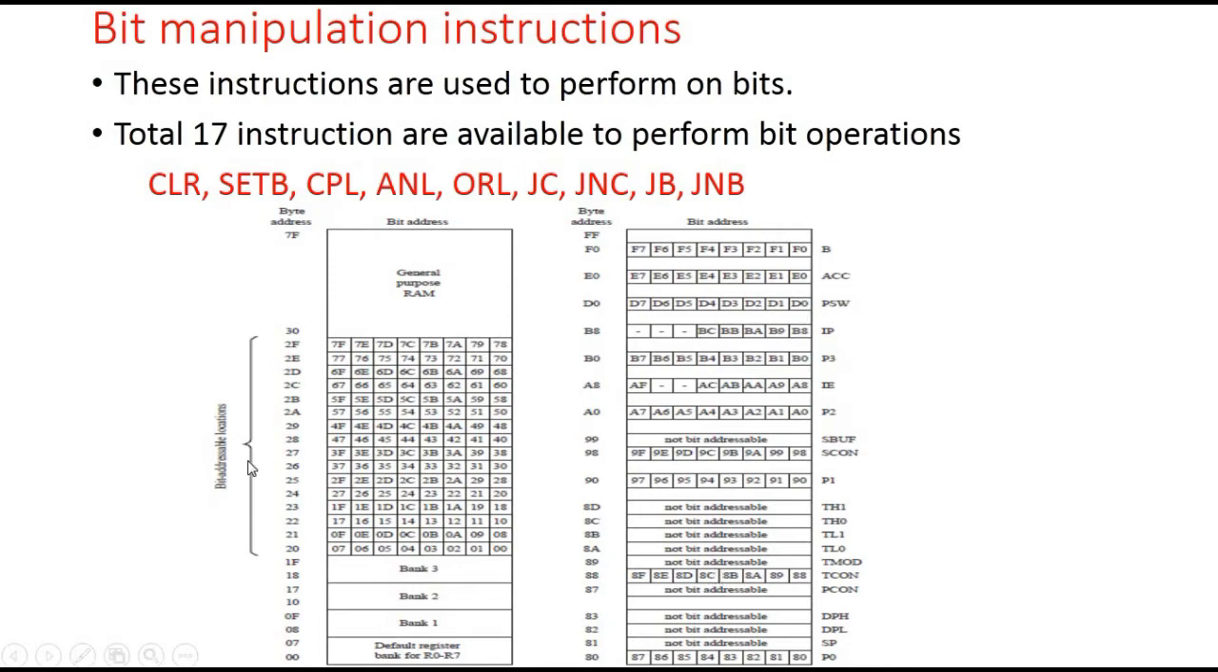Before discussing the bit manipulation instructions, we will briefly go through the architecture of the internal RAM memory. Here 128 bytes of RAM is divided into three sections: from 00H to 1FH is allocated for the register banks, from 30H to 7FH is allocated for general purpose RAM, and from 20H to 2FH is allocated for the bit addressable locations.